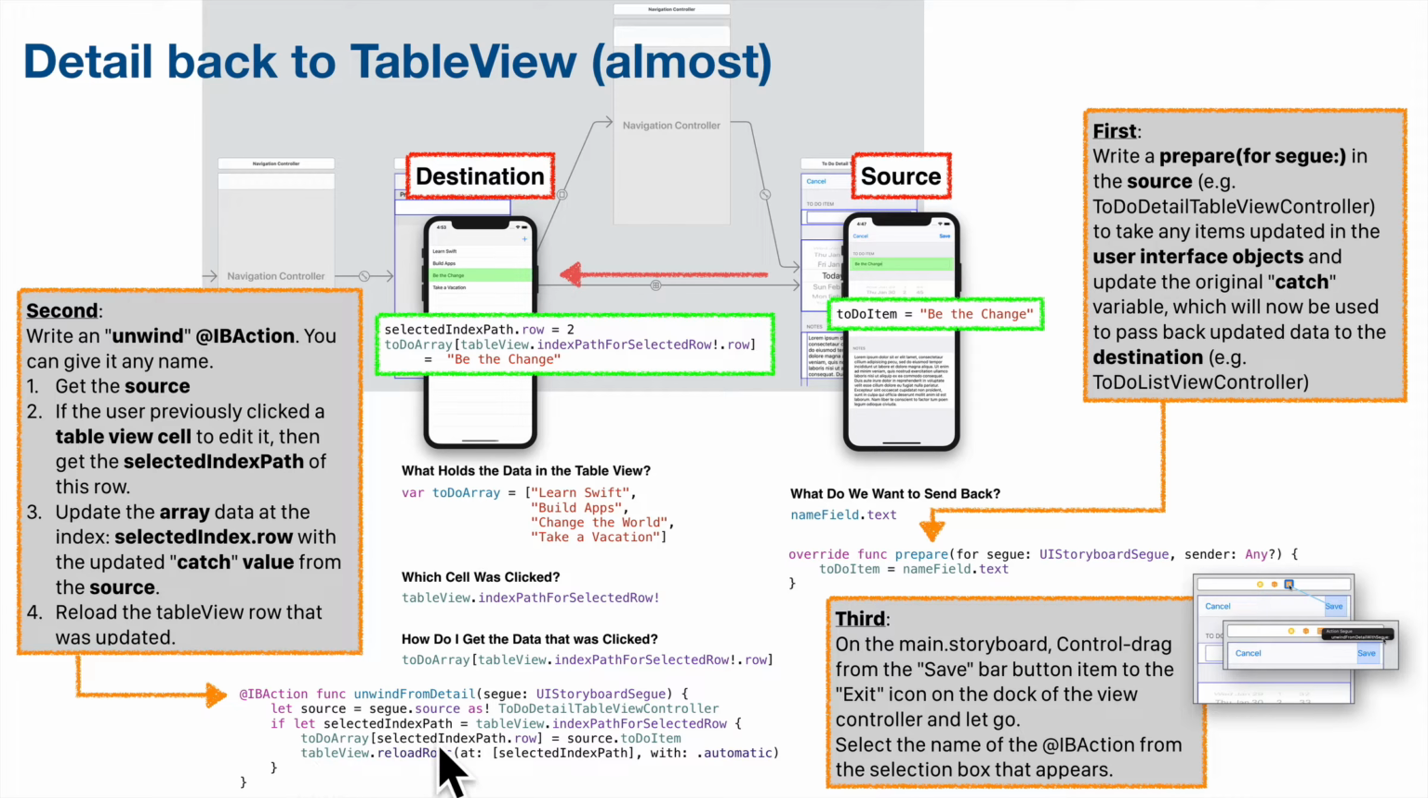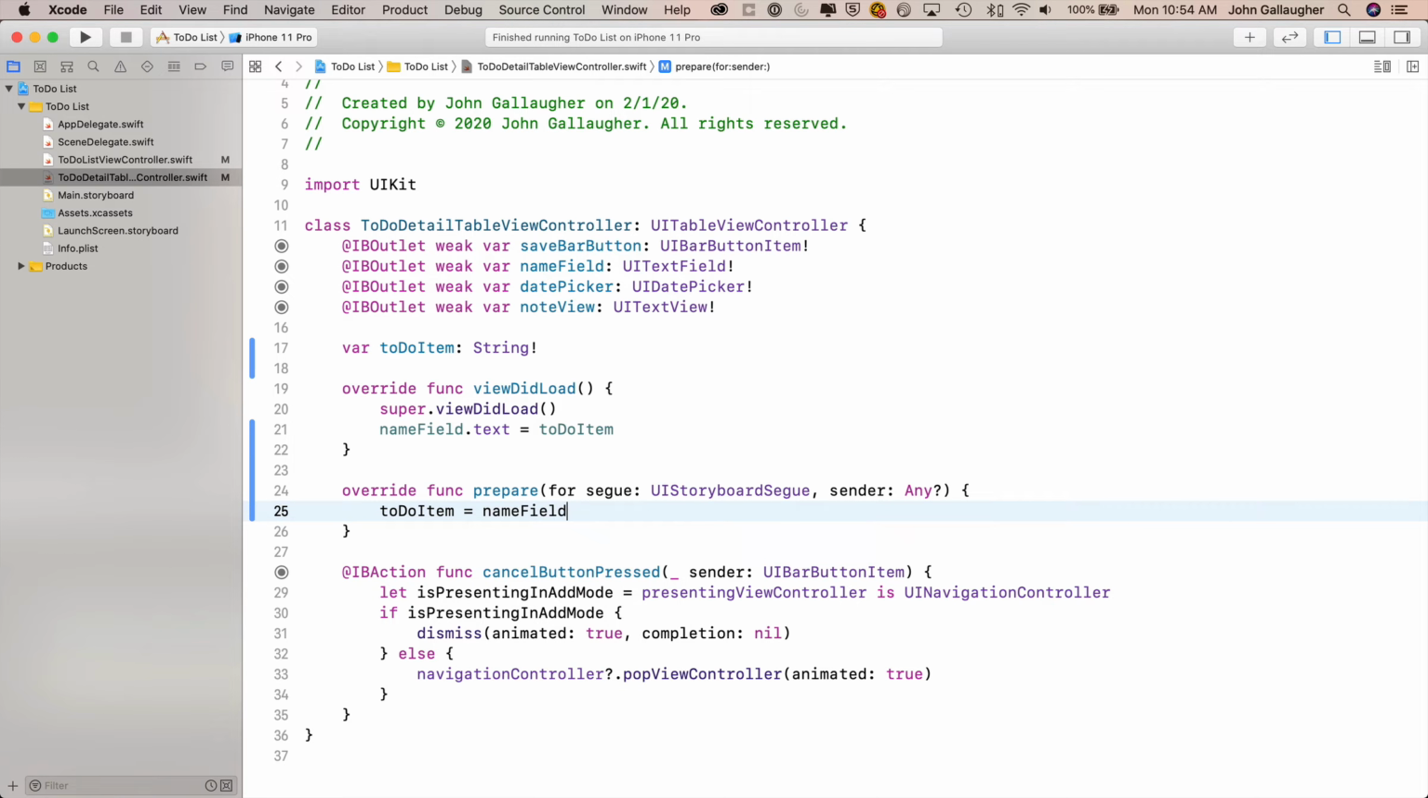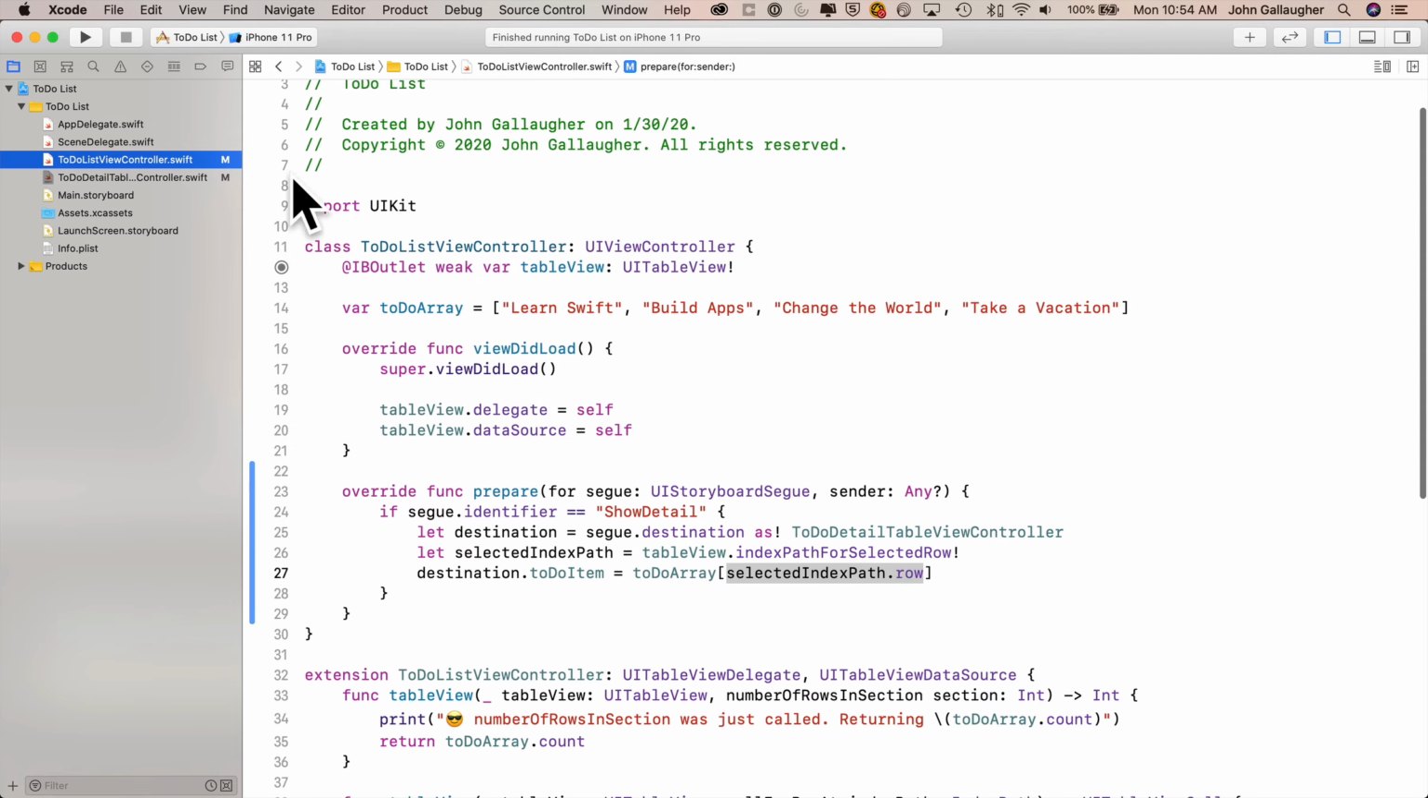So back in our code, I'll get in my full screen editor and we'll go into to-do detail table view controller. And this is where we need to put in a prepare for segue. I'll do that in between view did load and cancel button pressed. If I start to type in prepare for segue, the stub is added by Xcode. Thank you, Xcode. And all we want to do in here is update to-do item with the value that's inside of namefield.text. That's it. Now let's go over to to-do list view controller.